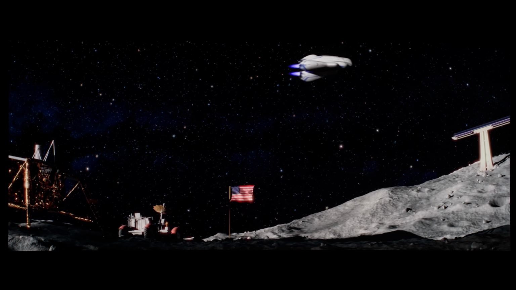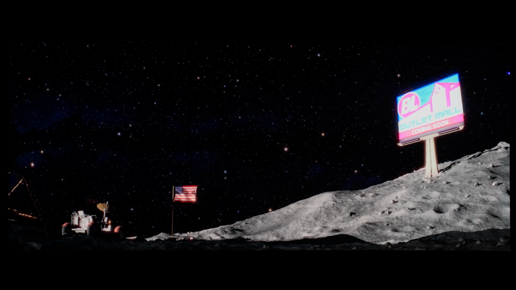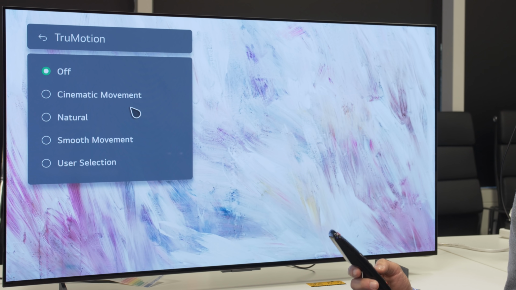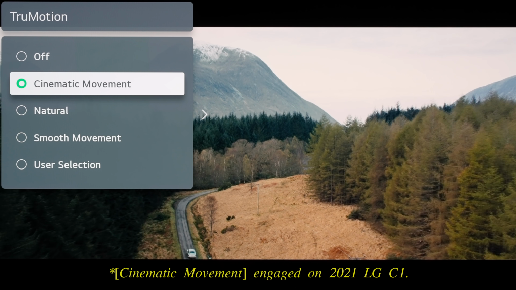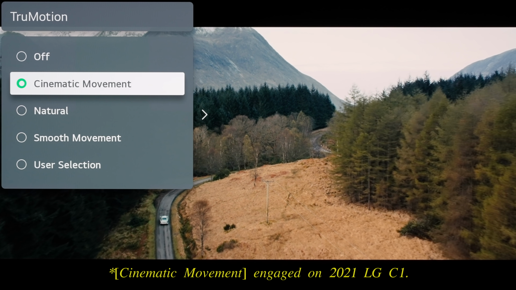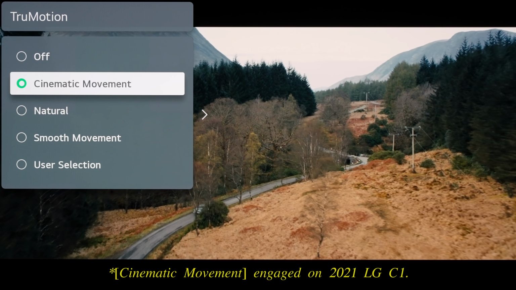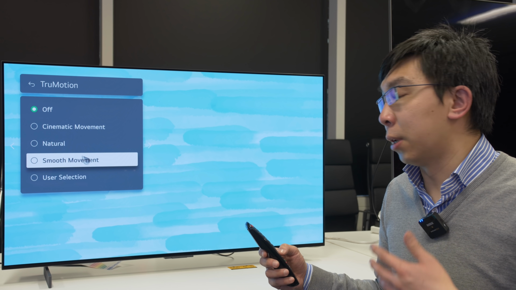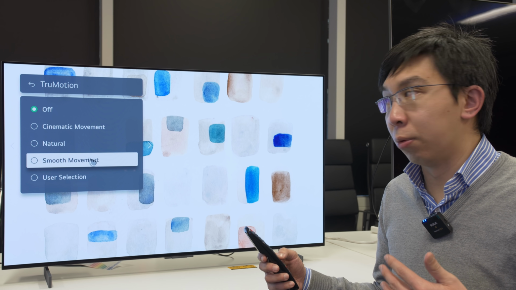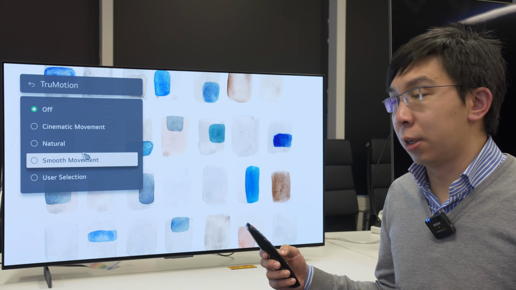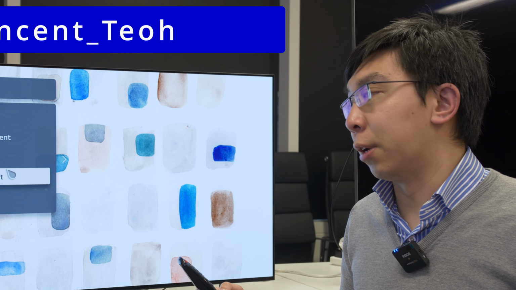And if we go into the TruMotion submenu, you can see that cinematic movement remains in place. I think this is one of the major advances that LG has introduced last year. It provides judicious smoothing of 24p content without getting into obvious soap opera effect territory. And then natural and smooth movements will just increase the intensity. And with these settings, the SOE effect will be much more obvious and quite off-putting to any videophile like myself.